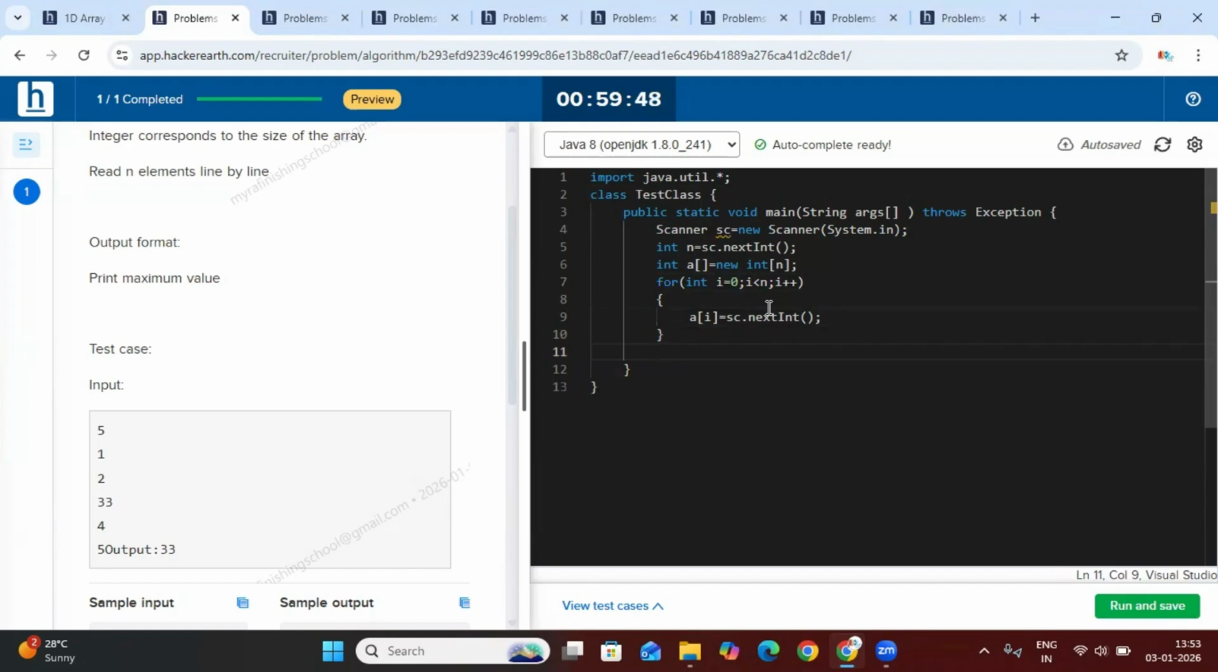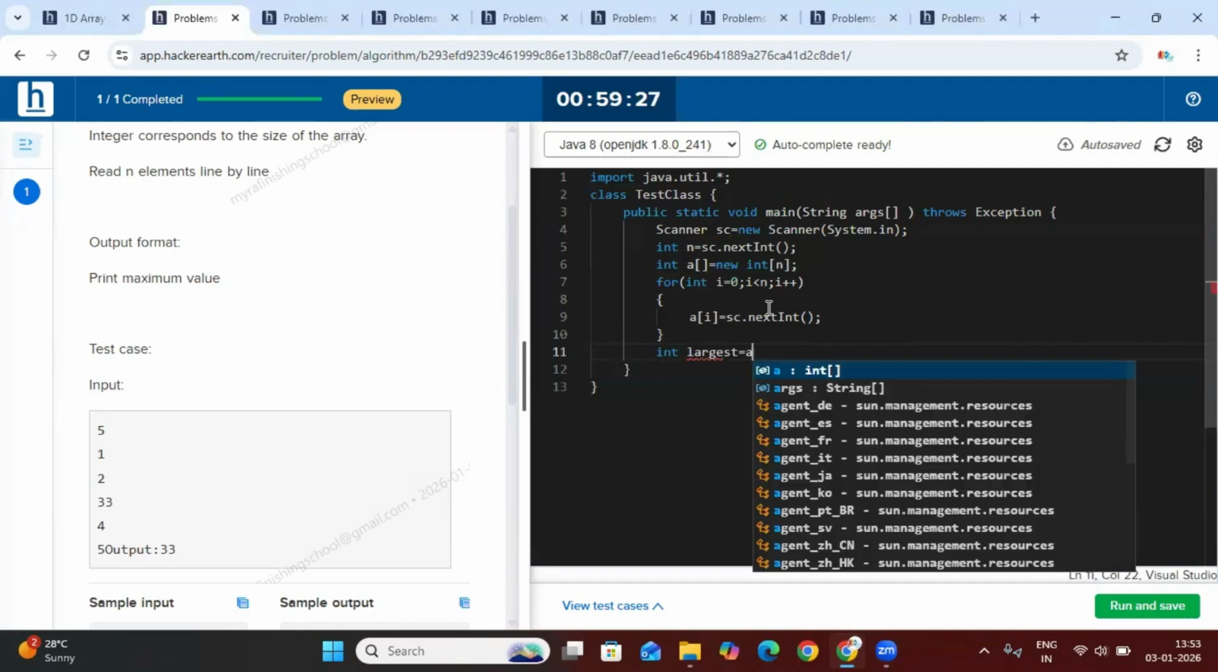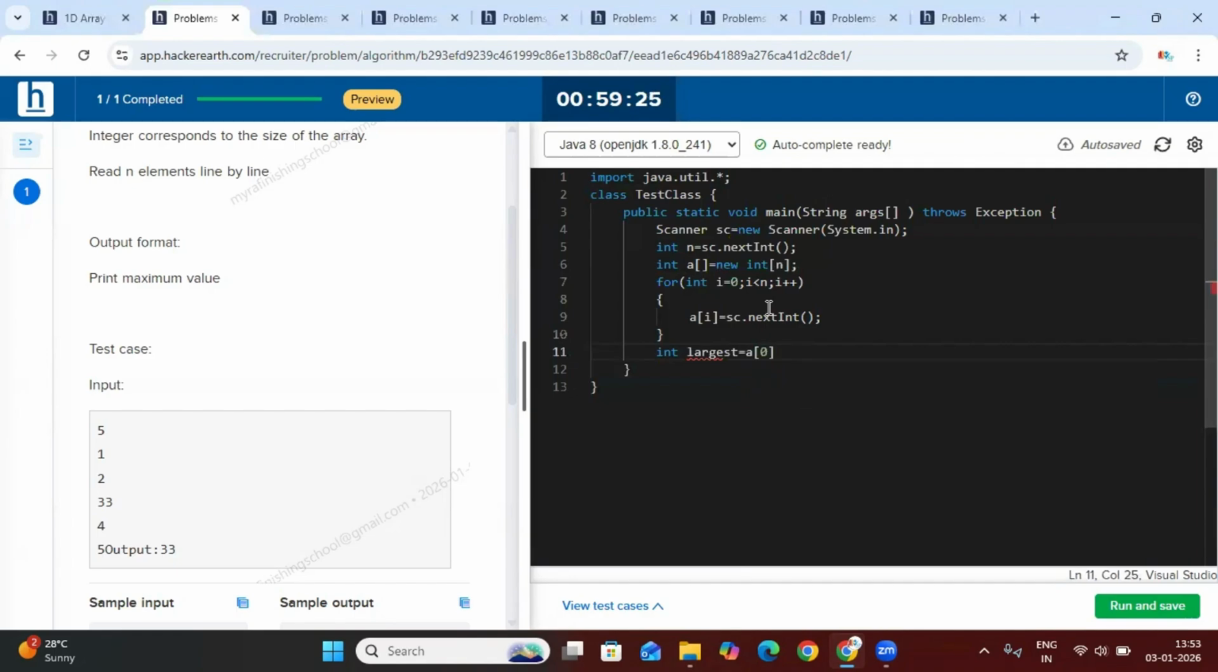If you want to find the highest value in an array, take the first element itself as the biggest value. అంటే మీరు ఫస్ట్ ఎలిమెంట్ highest value అనుకోండి. int largest = a[0]. What is the first element? a[0].